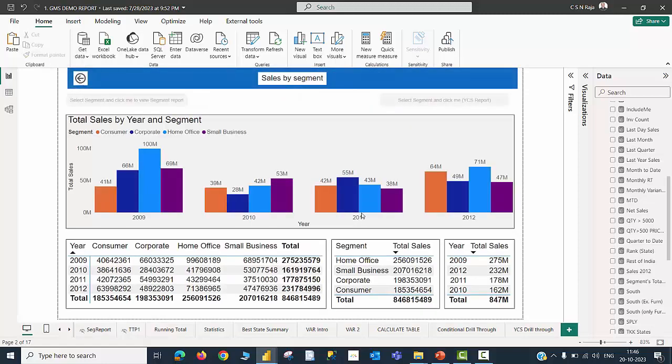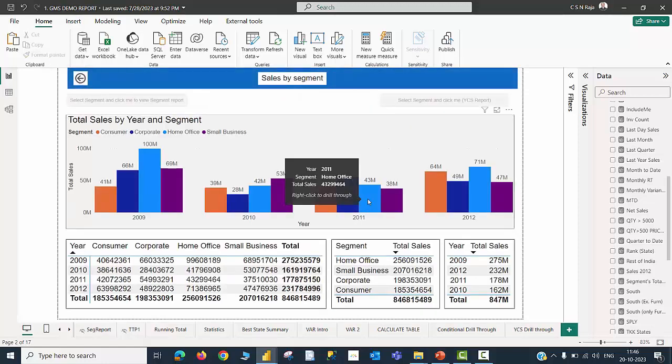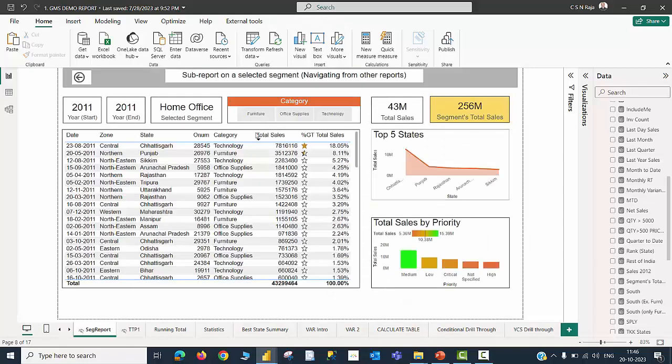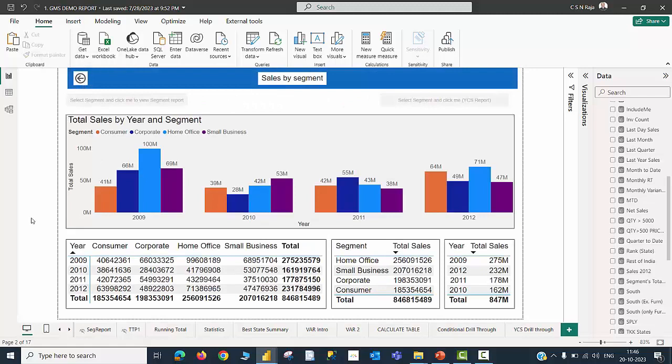I can go back, I can choose year 2011, the same segment called Home Office, right click, go to the same segment report page, then I can see the Home Office segment, this time for the year 2011 only. So the idea is when you create a drill through page like this, you will be able to provide additional information. Instead of trying to show everything in a single report page, you can split them and show them in different pages so that the time taken for visuals to refresh will be reduced.